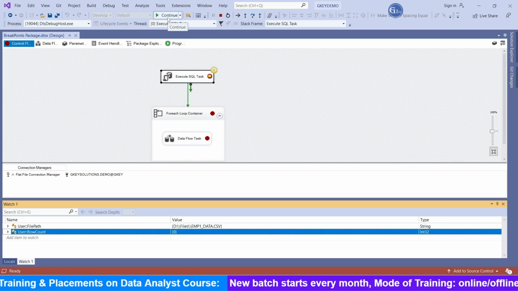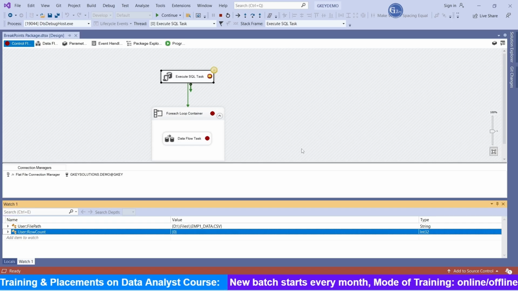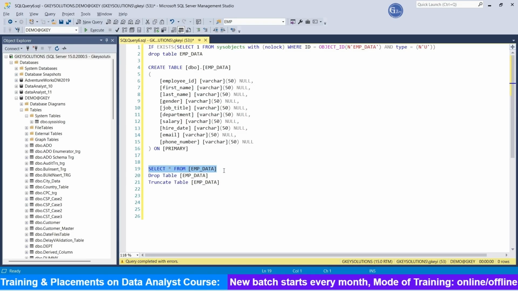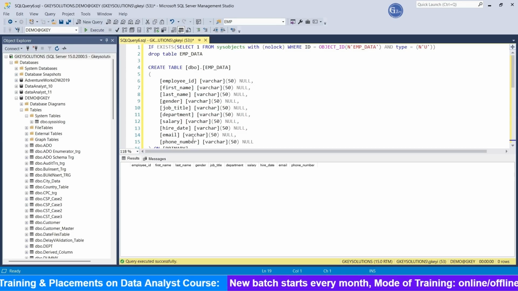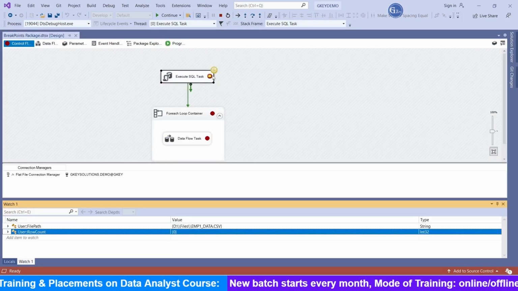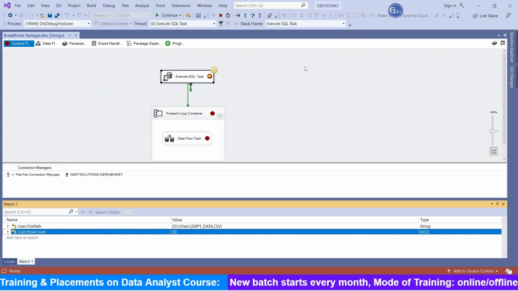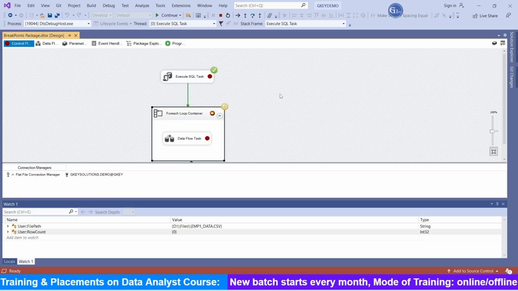See, I'm just continuing to the next step. The first step is completed. Why? Because we have put the post execution breakpoint. Now we'll check whether the table has been created or not. Now the table has been created. After the post validation, the table has been created. Now I'm just clicking on continue.